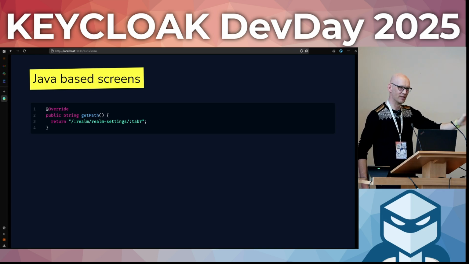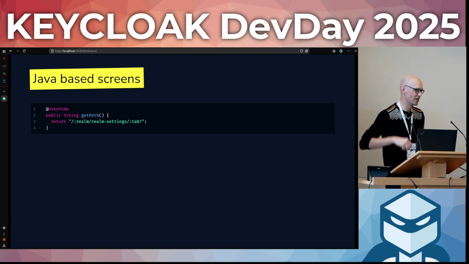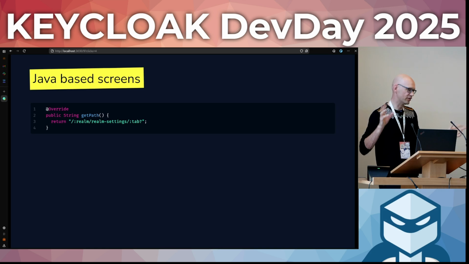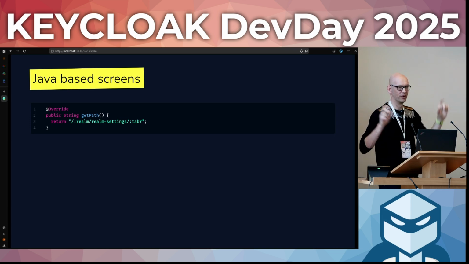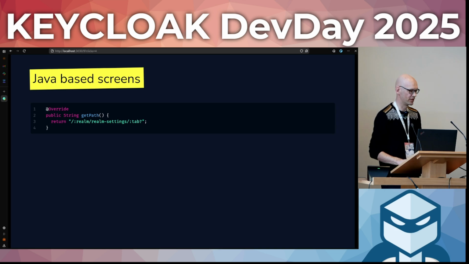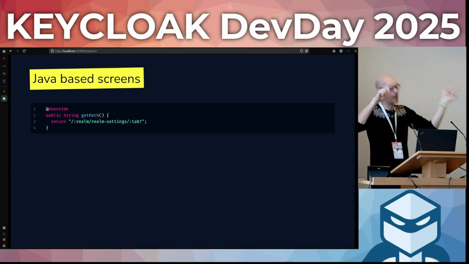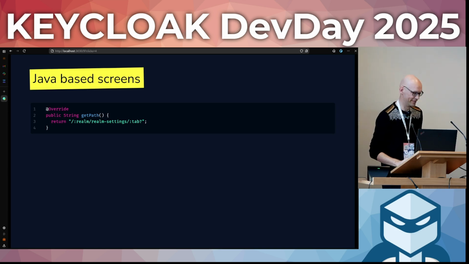And realm settings is the name of the screen, and then tab is with this question mark, because that's a variable that could be there or not. So this will end up on realm settings and then the name of your component. I think I named this attributes, and then it will show up as an attributes tab in the realm settings. But I'll show you later on.